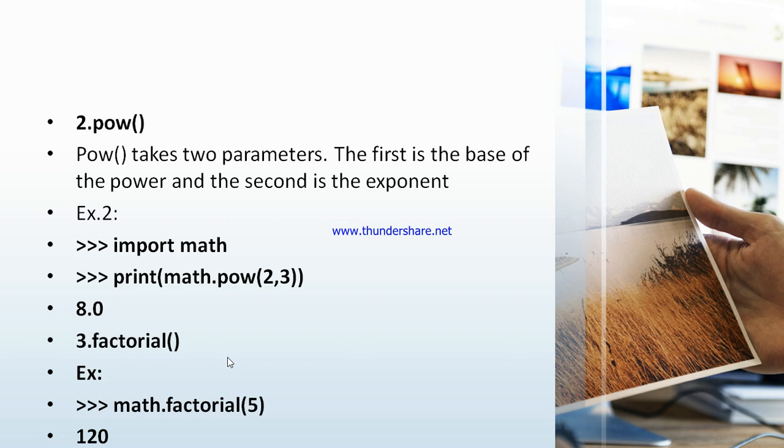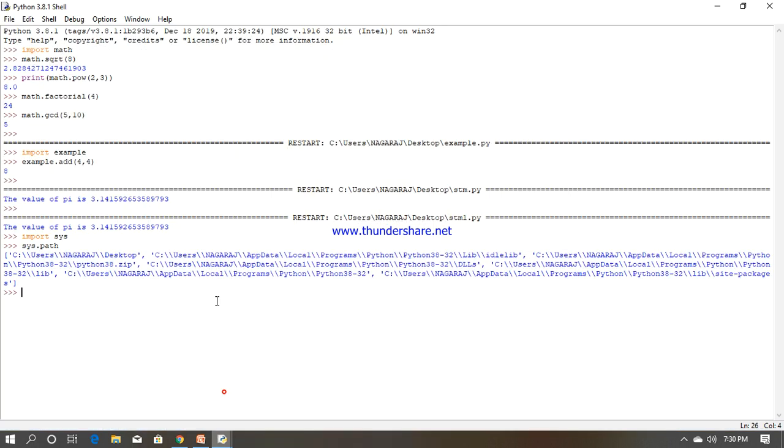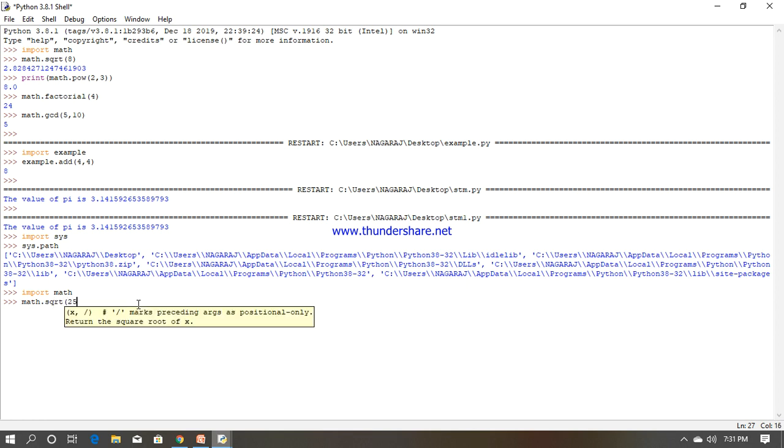So I will execute before going to GCD, so you don't get confused and can easily understand how we use these mathematical functions. I give import math only one time. Then, first, I want to find the square root, so I type math.sqrt of 25, you can give any number, and press enter. It will print 5.0.